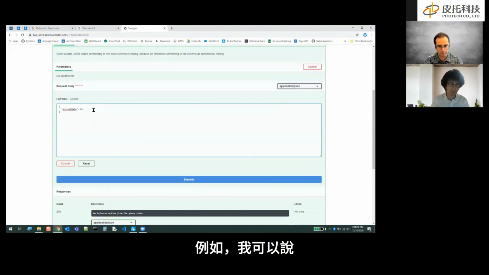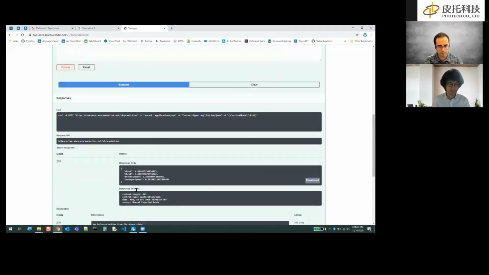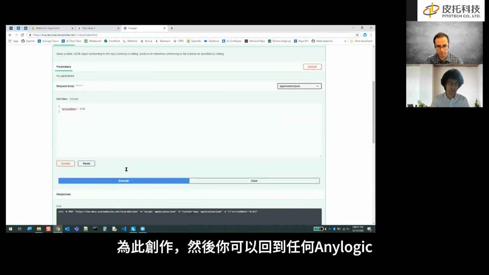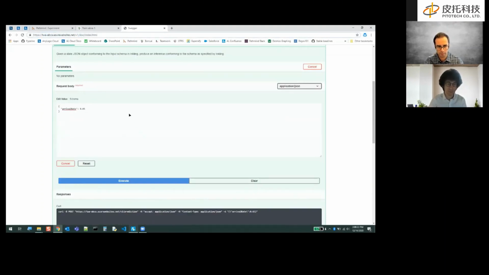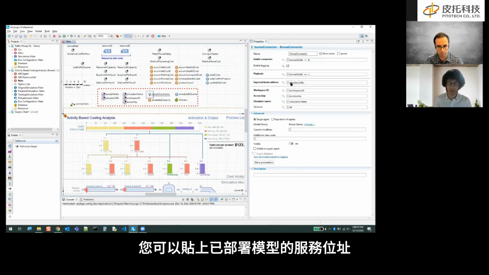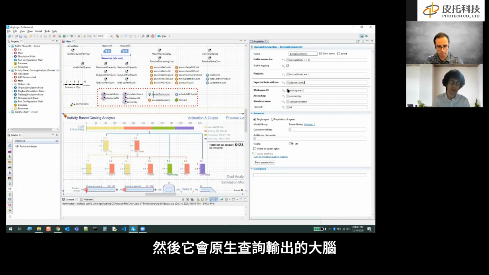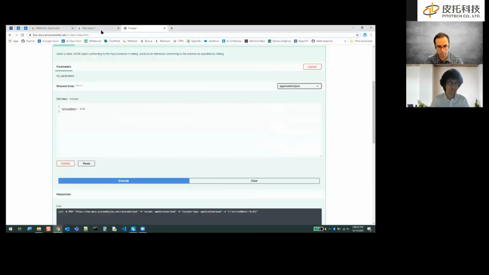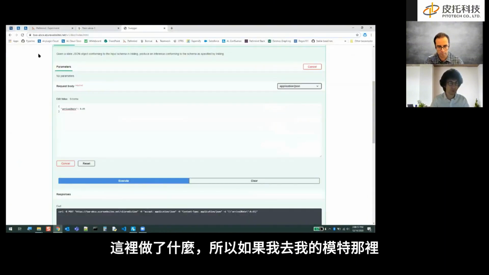For example, I could say, test this out. If the arrival rate is 0.65, it will tell me what my actions should be based on that input. Once you have a URL composed for this, you can then go back into AnyLogic, and inside of your Bonsai connector object, you could paste in the exported brain address, and then it will natively query that exported brain. At this point, what you could also do is take this and upload it to the AnyLogic cloud, which is what was done here.